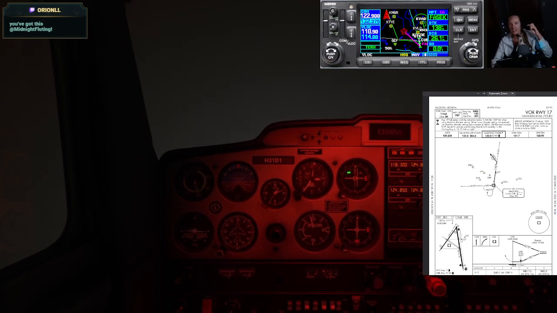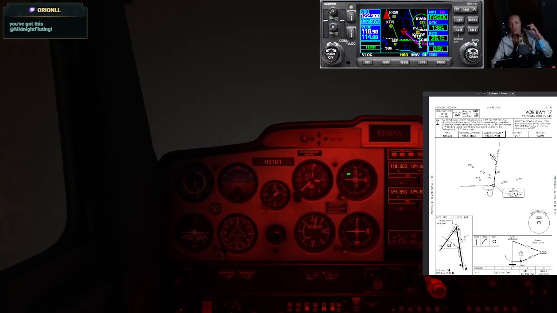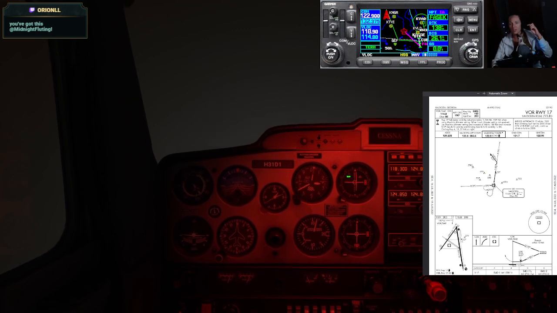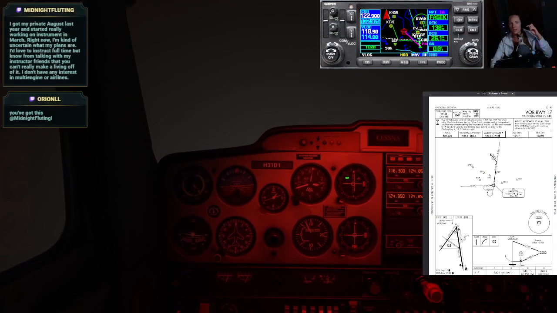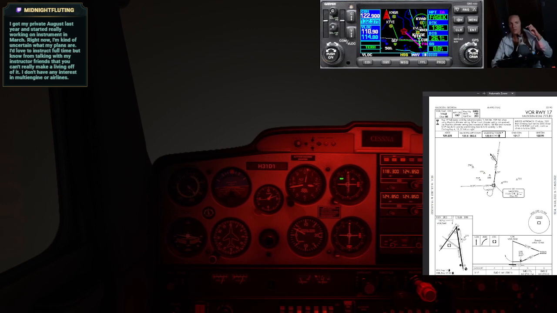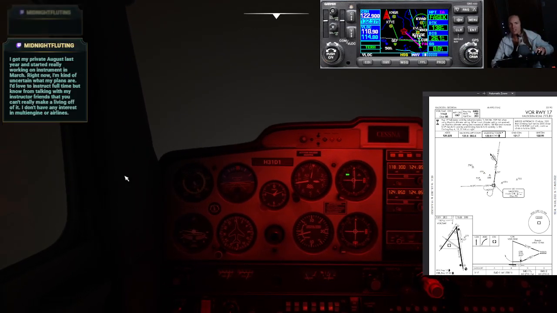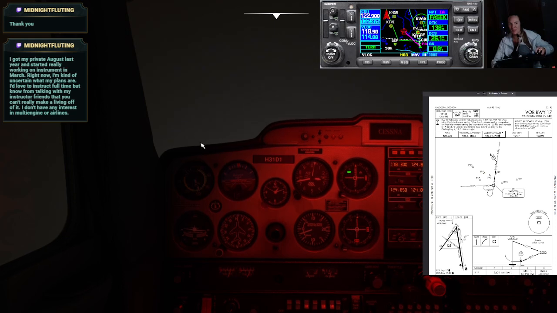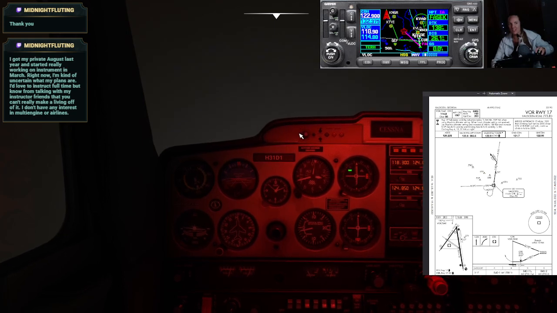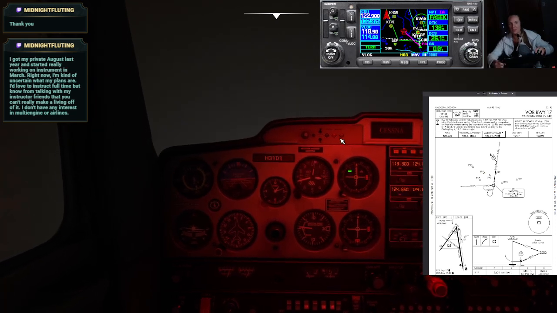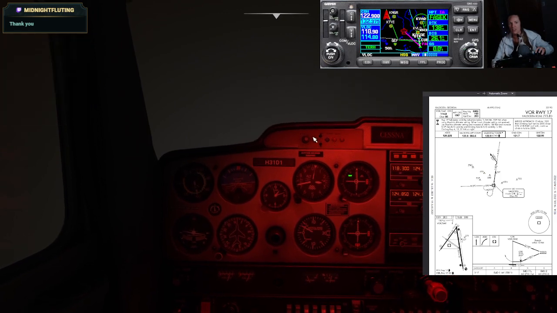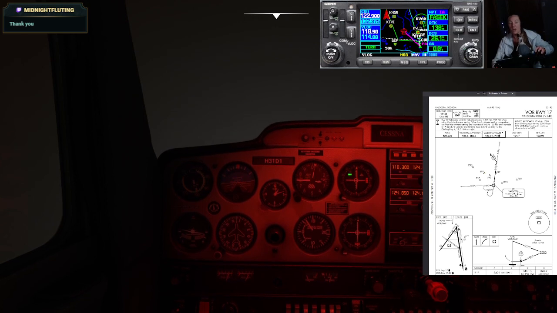And again, like I keep getting told, if your instructor thinks you're ready, you're ready. You're going to be good. It's going to be fine. You got your private in August last year and started really working on instrument in March. Right now, you're kind of uncertain what your plans are. Awesome. You'd love to instruct full time, but know from talking with your instructor friends, you can't really make a living off it. Okay, you don't have any interest in multi-engine airlines.